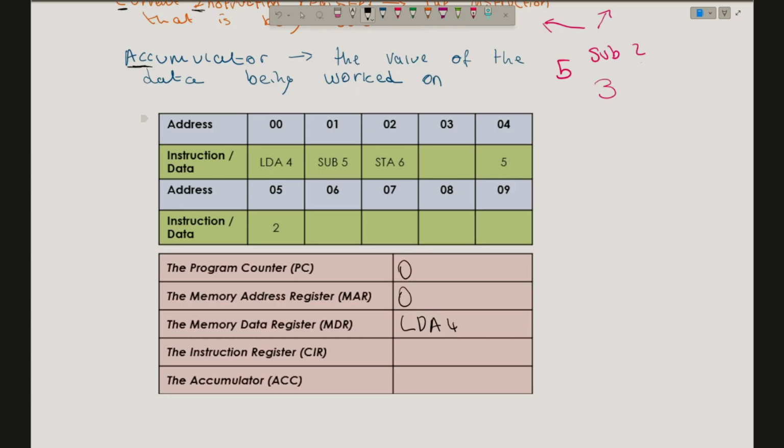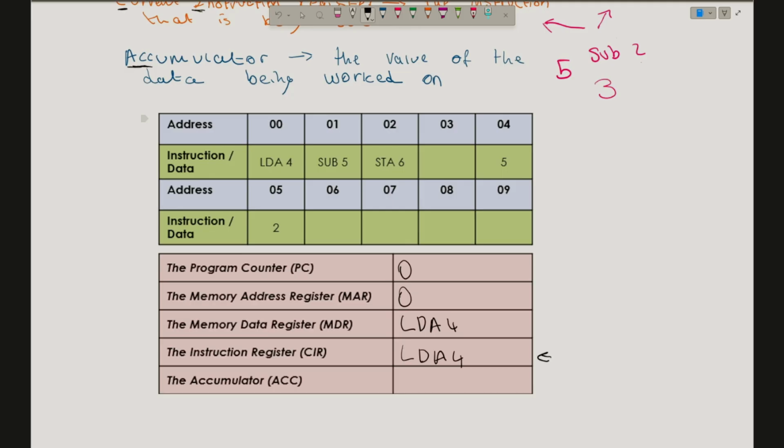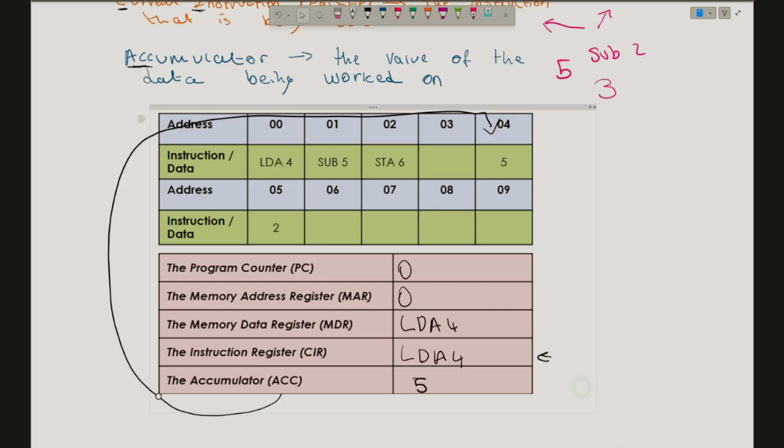Next, the instruction register checks whether what has just been loaded is an instruction. It is. So it copies the value of above. So it will also be LDA4. And this is now the instruction we're currently working on. So the accumulator will pull the value of memory address register 4, which is over here. So it's going to pull 5. Then this up here will switch to blue for the next round.